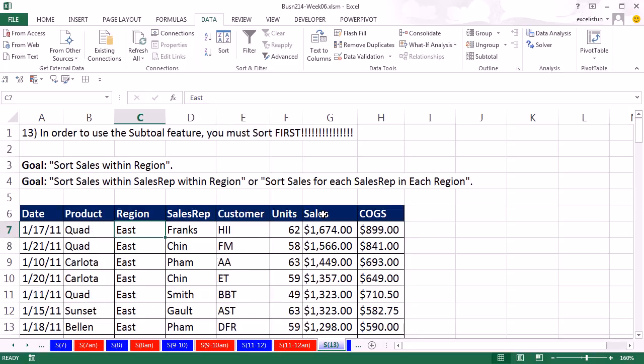This is important for our next video. Subtotal feature. In order for the subtotal feature to work, you have to sort first. So in our next video, we're actually going to sort sales rep within region. Now, if we go ahead and do that now, sort sales rep and then the major sort region, the fact that this is already sorted biggest to smallest here, this actually will make it sort sales for each sales rep in each region. Ready? Let's go ahead.